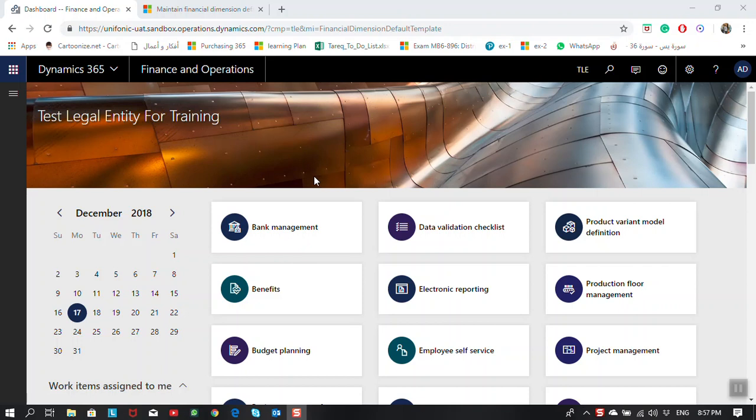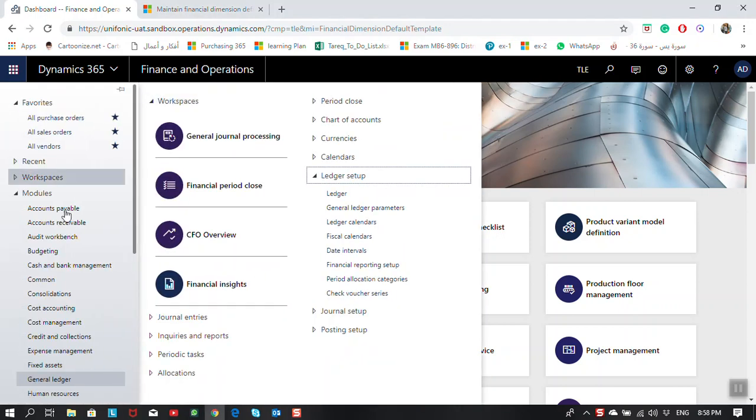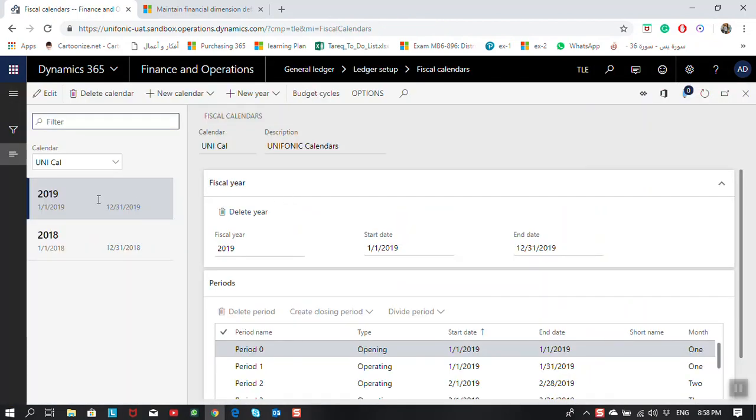If you want to make the setup for the physical calendar in Microsoft Dynamics 365, you can access General Ledger, then Ledger Setup, Physical Calendars. Here you can find the created calendars; name is the name. Under the calendar you can find years. You can change the names for the calendar.